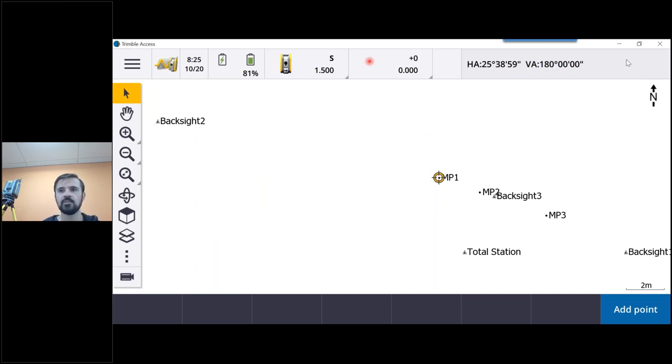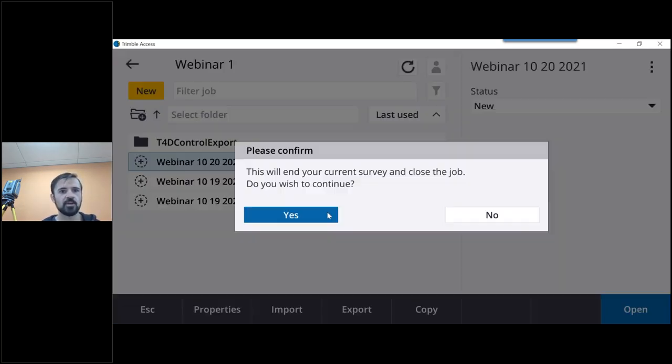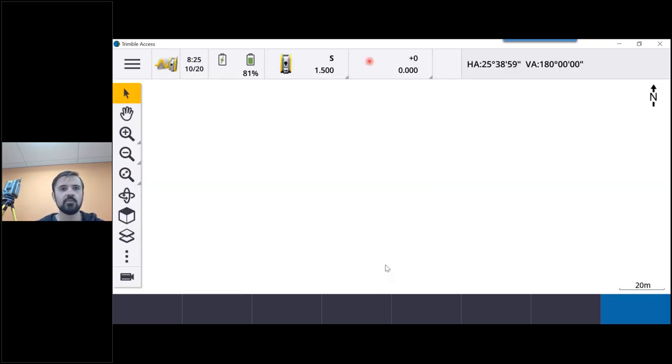In Trimble Access, you can see we've got our project set up here. I'm connected to my total station behind me. I have a Trimble S7, and I've got some points defined here. We're just going to start a brand new job. So I'm going to create a new job. We'll call it webinar, today's date, and we're going to go. So we have a fresh job. We don't have any points.